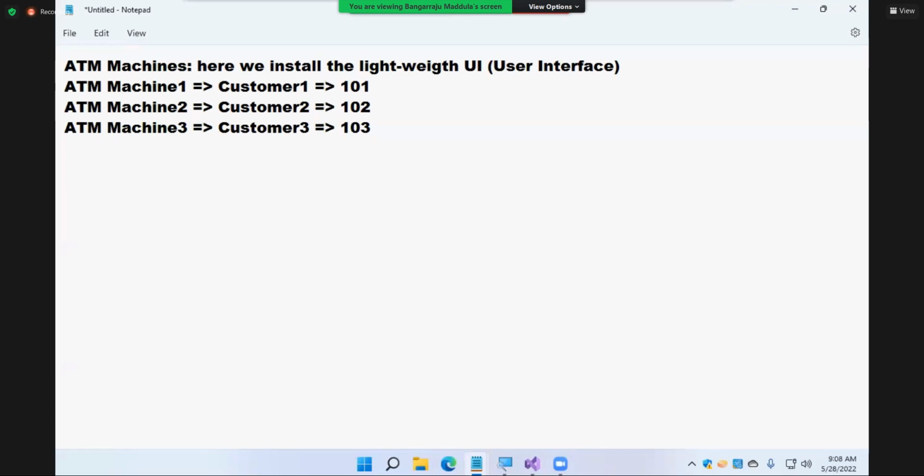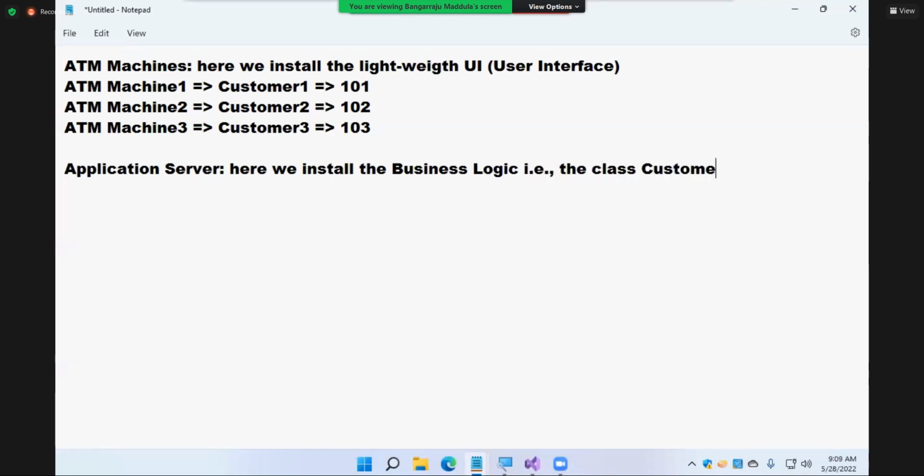What is the second computer? What server? Application server. The second one is the application server. Here we install the business logic. That is the class, the Customer class we defined. That contains all the logic to connect with the database and to update the database. Everything is present in that only.